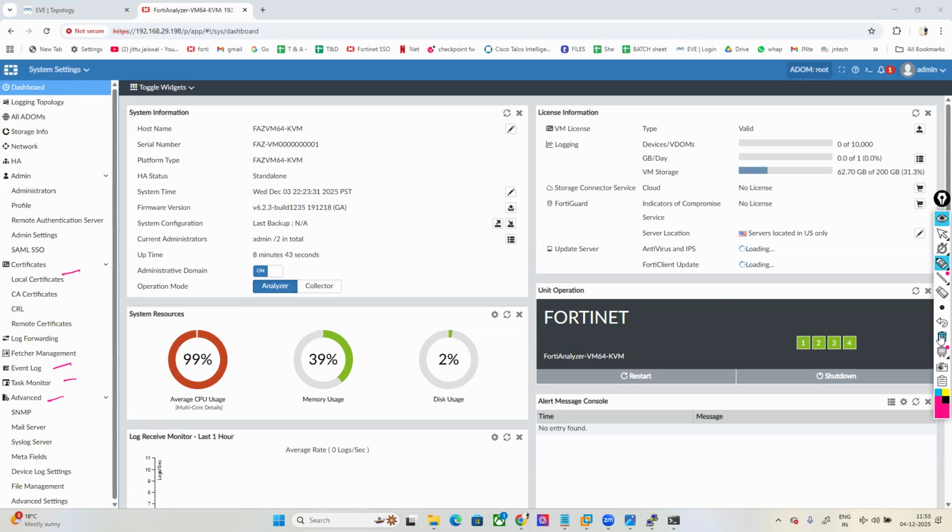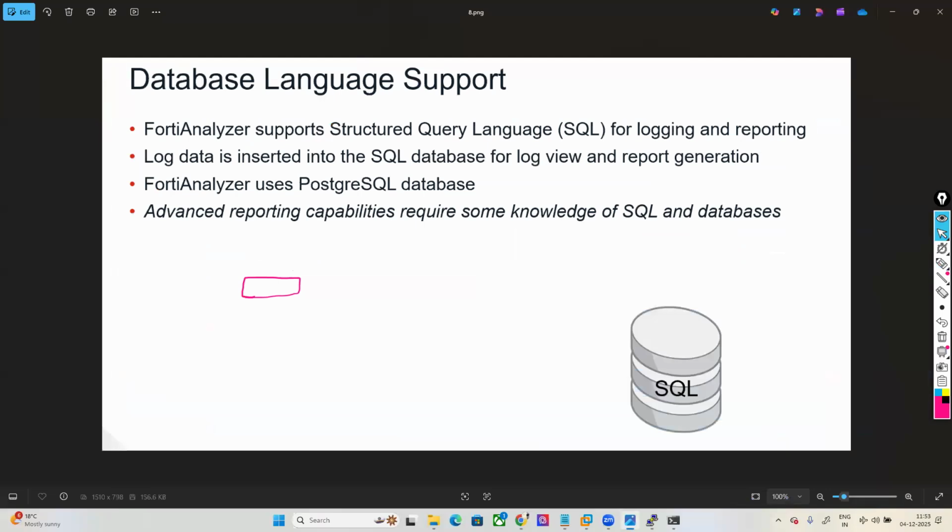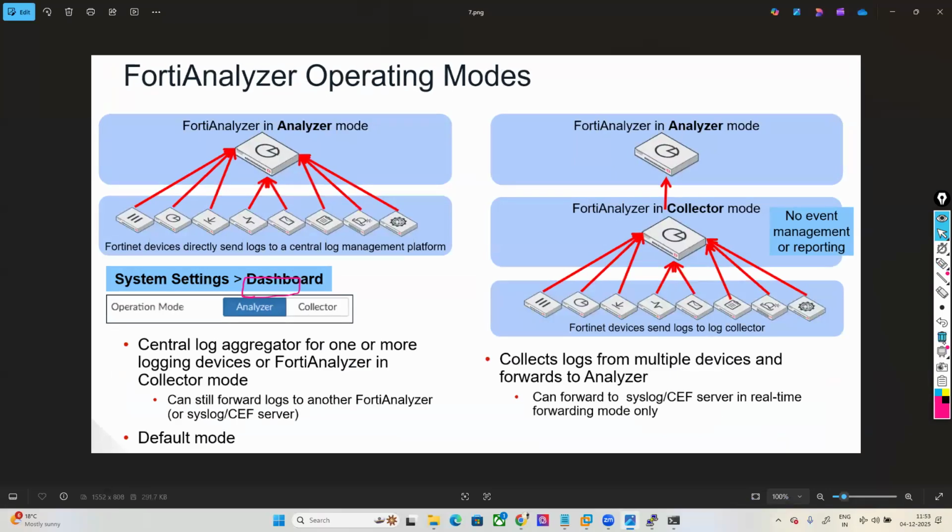The default mode for this FortiAnalyzer is what? Analyzer. Analyzer means, as I told you, if your device mode is FortiAnalyzer mode, you can utilize all FortiAnalyzer features. But in case you are using your box in collector mode, then you have limited options.